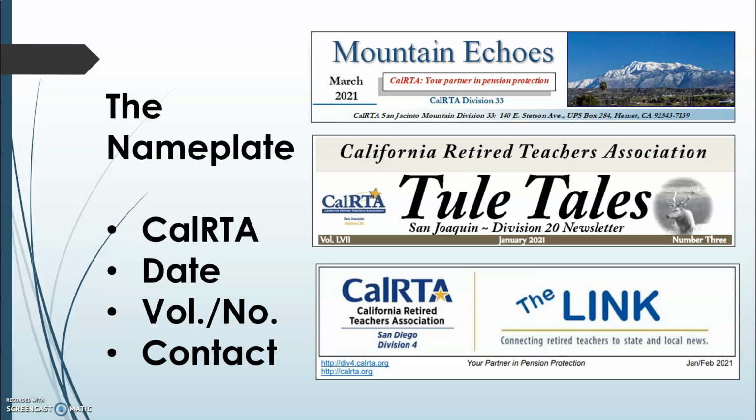A key component of your division newsletter is what we call the nameplate. This is a reference to the banner that you can see at the top of each newsletter on the front page. This nameplate identifies and personalizes your division and often reflects the title of your division newsletter.